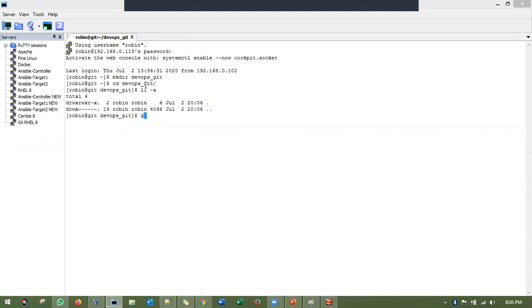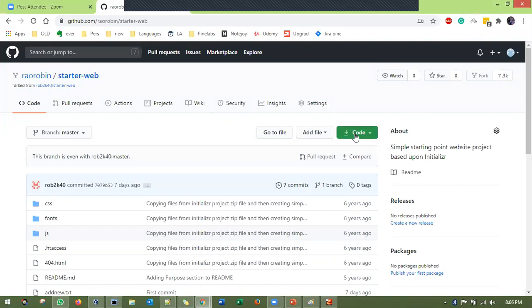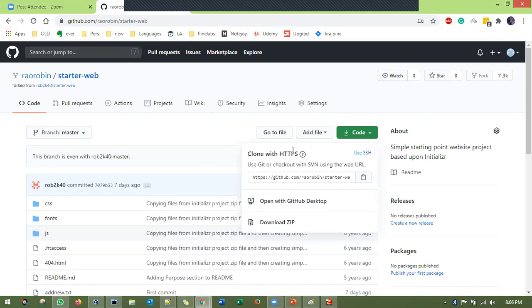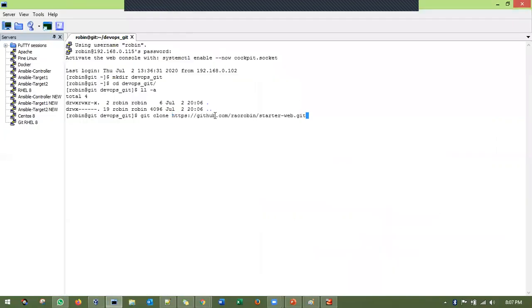So to clone that, I am doing git clone, and now you need to provide it what to clone. This is how you can get that. You can go to this code and then this clone with HTTPS. There you can click on this copy to clipboard. So now it is copied. This is the URL, HTTPS and then github.com/starter.web. Let me show you the full URL. So this is the URL.